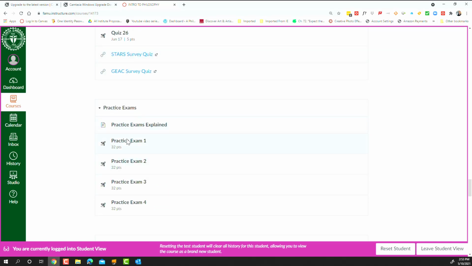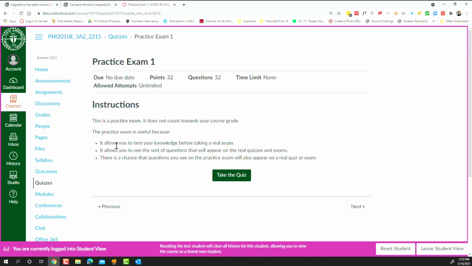Practice exams. You don't have to do these. They do not count for you or against you, but they can be useful because, first of all, you can test your knowledge before taking a real exam. If you do well on a practice test, you'll probably do well on the real exam. You can also see, without any risk in terms of your score, the sort of questions that will appear on real quizzes, true-false questions, and also exams. And there's a slight chance that you may see a question on a practice exam that gets repeated in the real one, because all the questions on the practice exams are also in the real question banks.